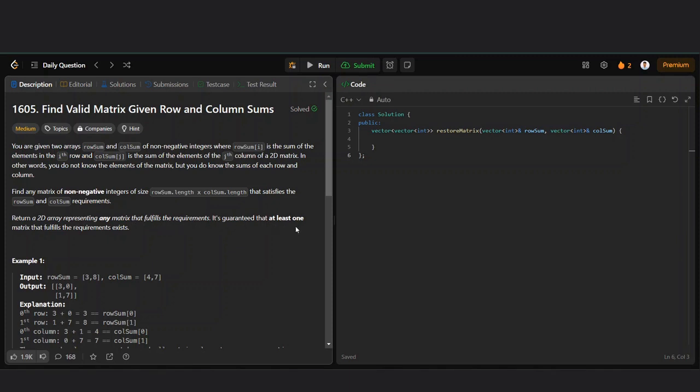It's guaranteed that at least one matrix that fulfills the requirements exists. Which means the problem statement says we are given the row-wise sums and column-wise sums, but we do not have any elements or any 2D matrix here. We need to find the actual 2D matrix which fulfills the row sums and column sums, and return it. All the elements will be non-negative integers.